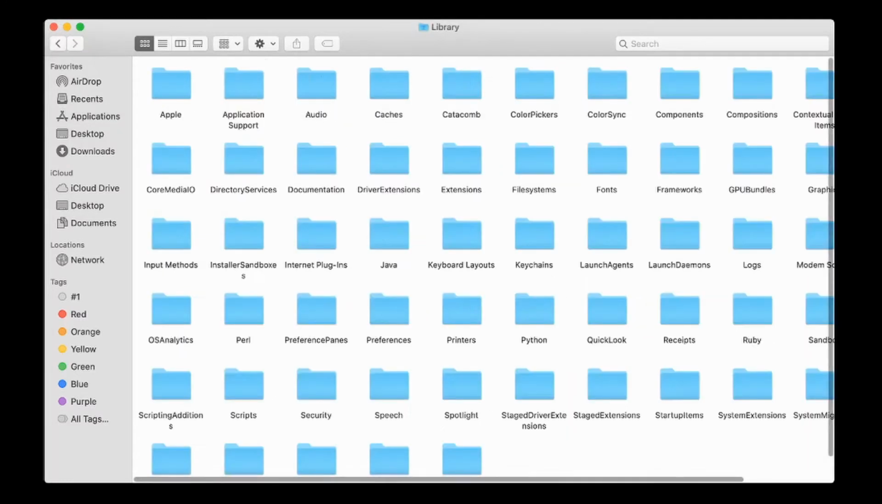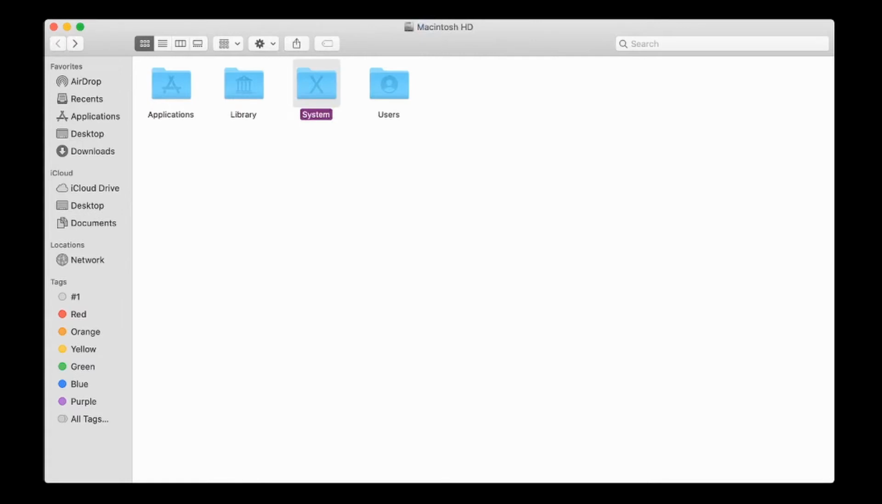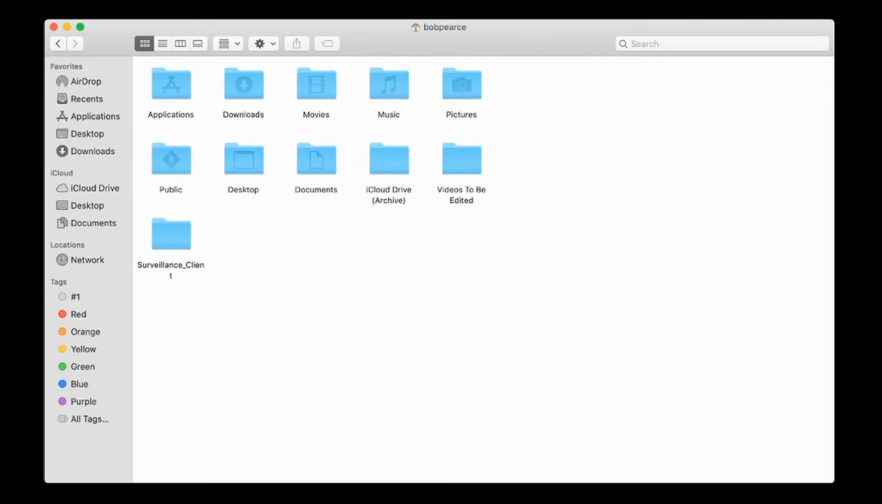The library tells you all the audio and the different things in your library. Some of these files, like system, I don't believe you can do anything with, but they're there. It tells you what's on your computer. And then you have your users file. Your user file is your particular user. Like I'm known as Bob Pierce, and this is my home. And then this shows you everything I have within my user.